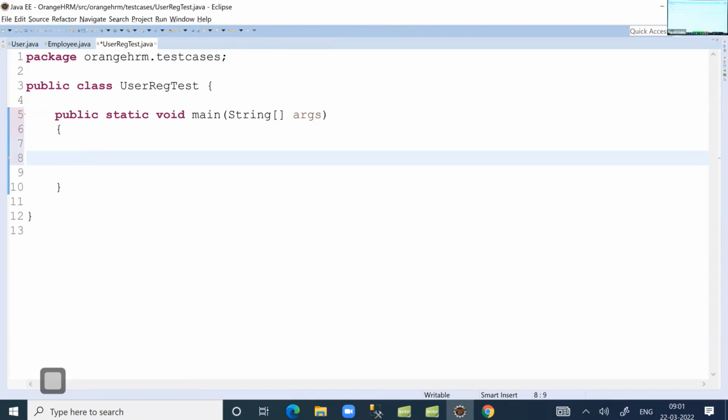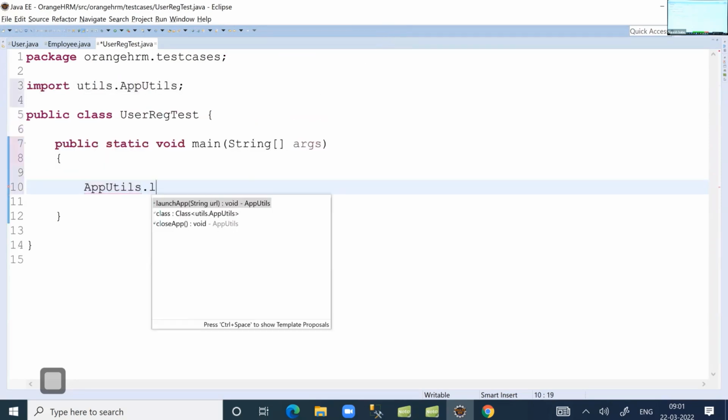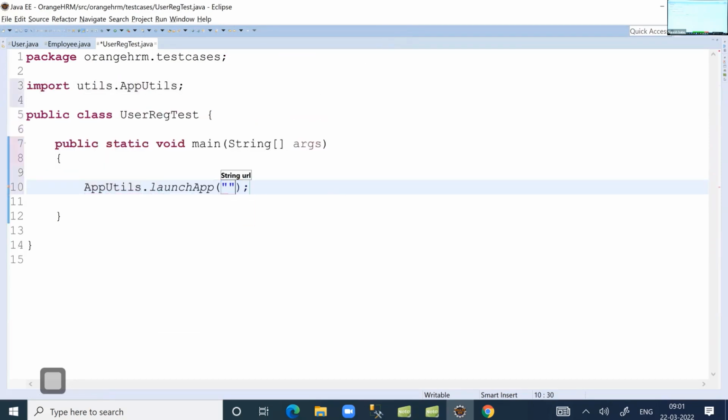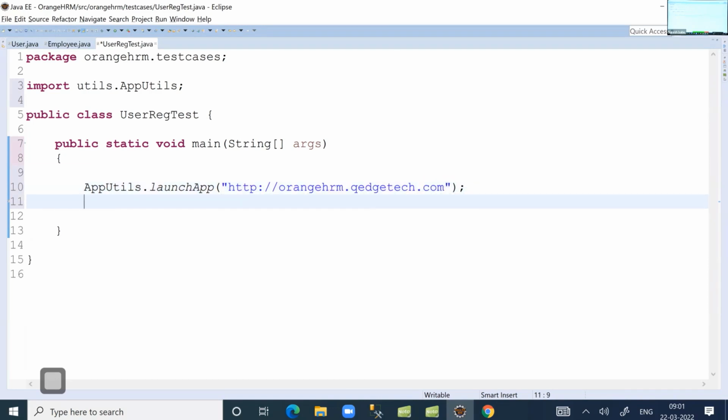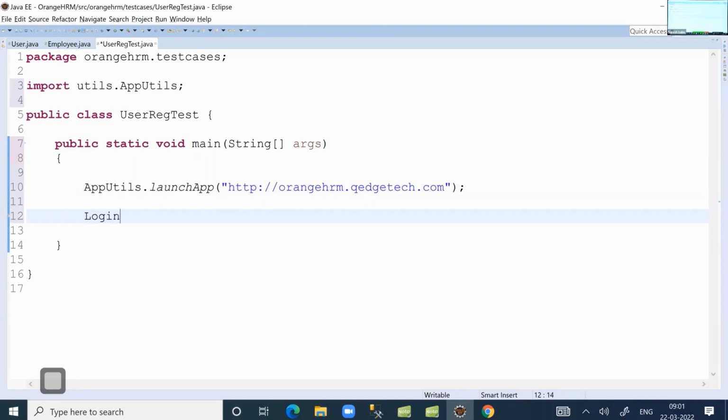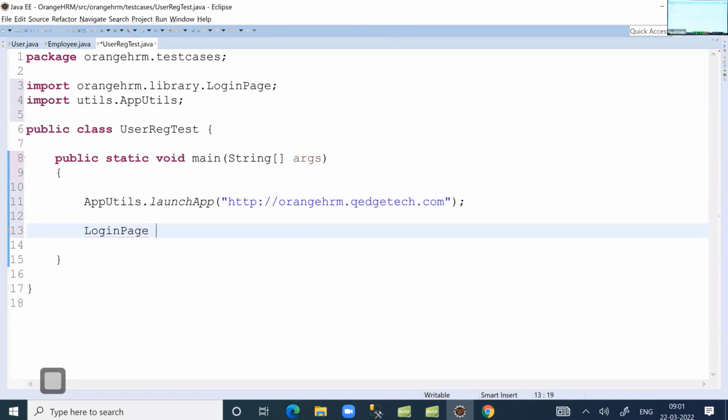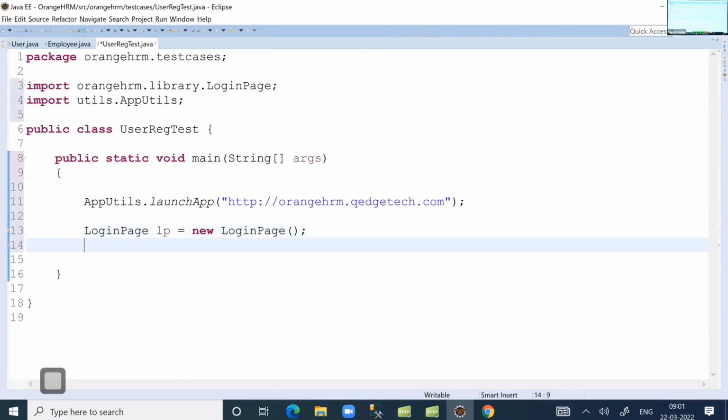First step, we have to call the launch application, AppUtils.launchApp. I'm giving that RNHRM application URL. Step 2, login as administrator. I'm creating an object for the login page class and call the login function with the username value and password value.